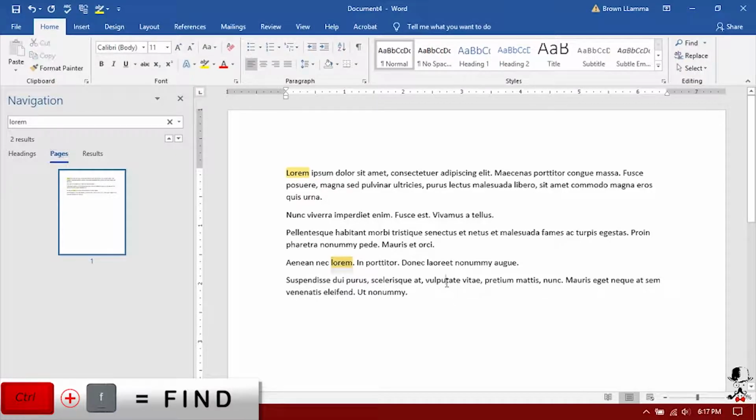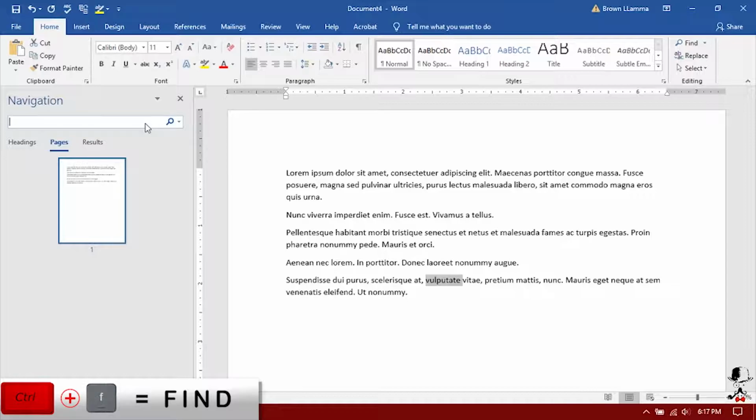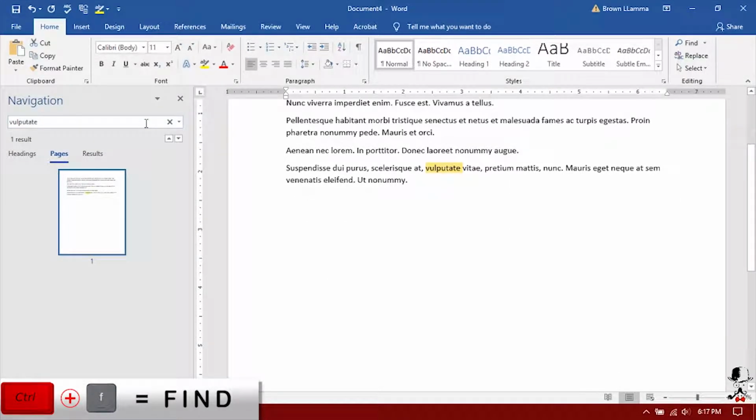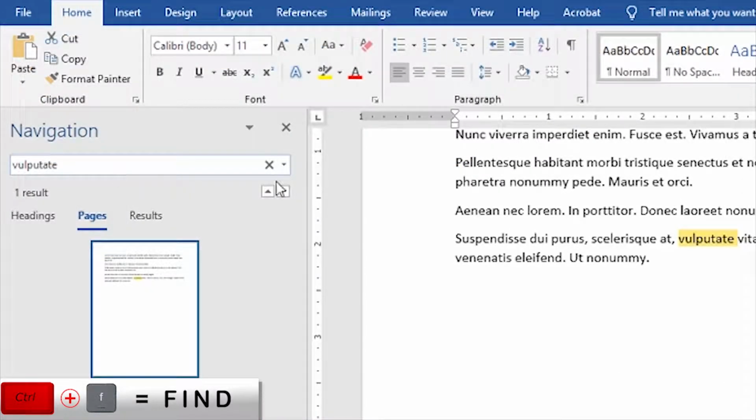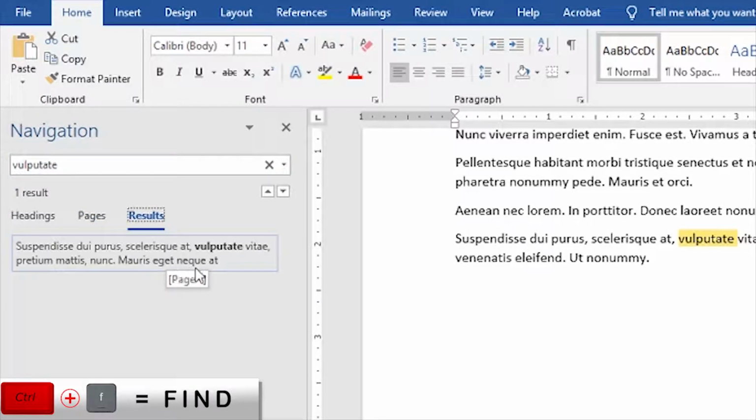What's another word here? Then don't get confused with this text. If I'm not mistaken, I think it's just a bunch of random. Some people said it's Latin. I never looked it up. But I think it's just some random dummy text that doesn't really mean anything. But here, I put in this word here and it found every instance of that. If you go to results, it's going to tell you here.